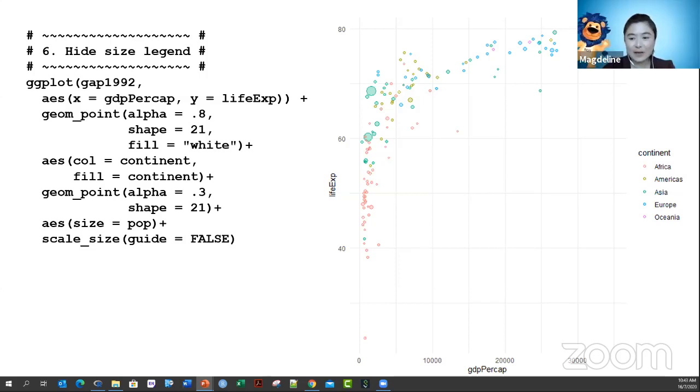Okay, and then also just to announce that, when you download the library Gapminder package, after that do you have to download the library ggplot2 too?